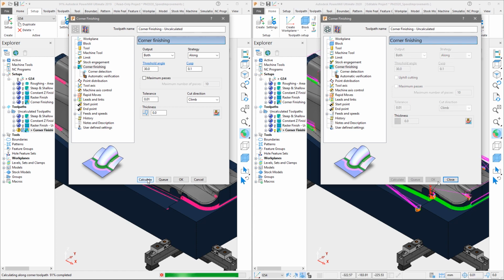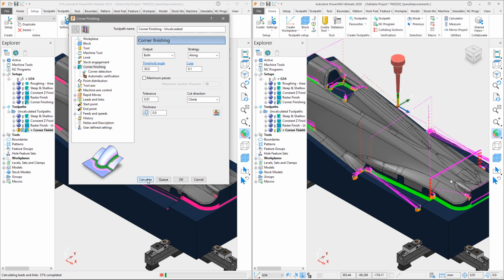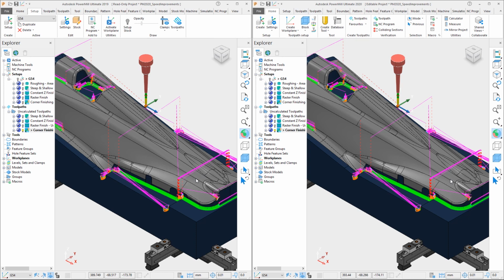Whilst calculation for this toolpath is closer between versions with only 4 seconds in it, PowerMill 2020 still finishes first, saving 16% in calculation time.